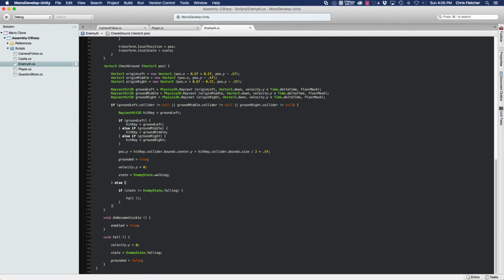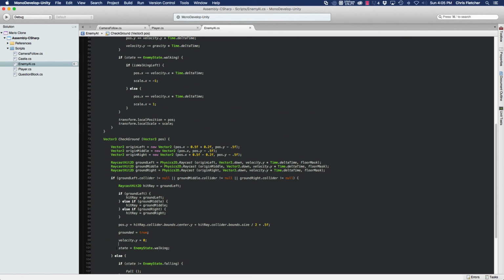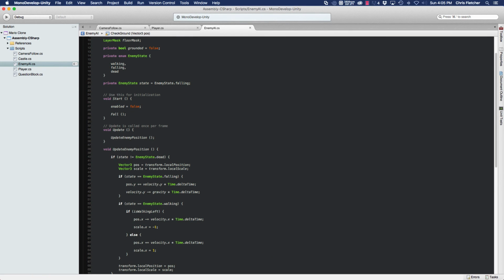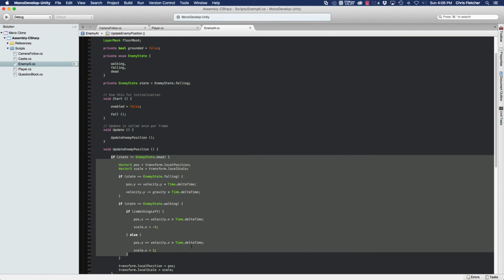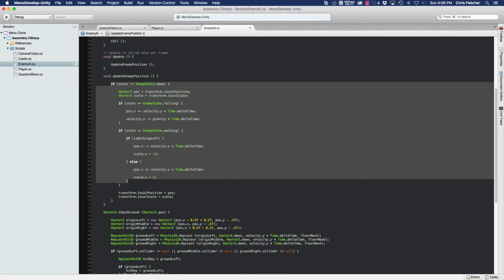So this will make sure that our enemy stays on the ground. It'll also start to set our state to the walking state. So this should actually get this whole process started, and at this point our enemy should be able to walk and collide with the ground.